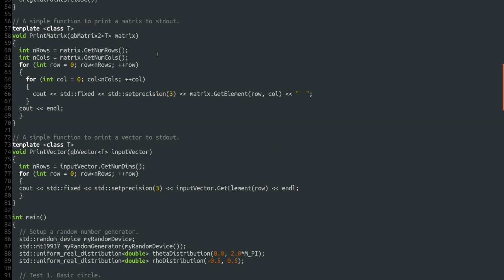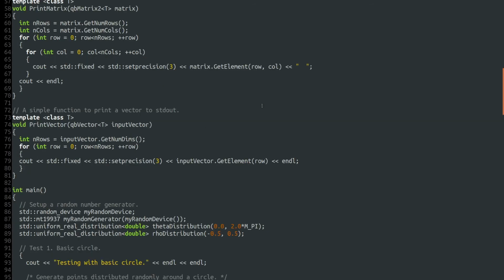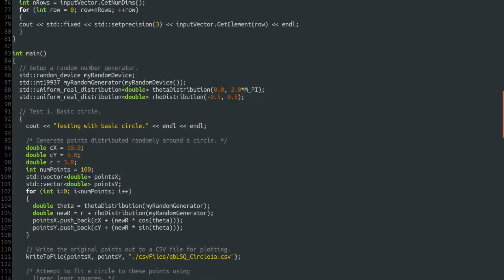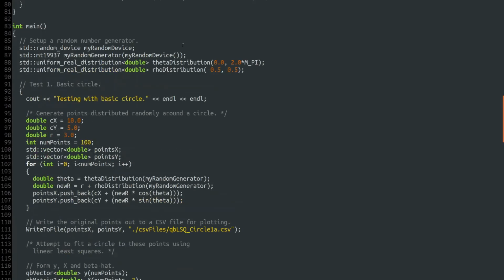And we then have our function to write the points out to a CSV file. That's exactly as we saw before, except, of course, it only accepts x and y, doesn't need z. We then have functions for printing vectors and matrices that we've seen before. So then we come to main, the entry point for our code.